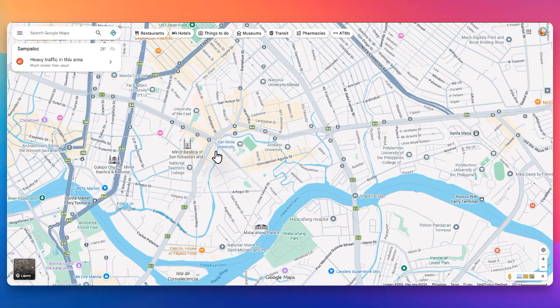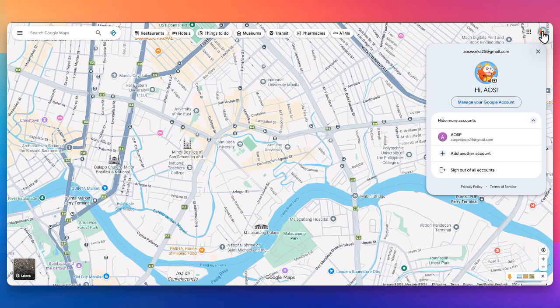Next, look at the top right corner of the screen where your profile icon is displayed. This icon represents your currently signed-in Google account and controls all account-related actions. Click the profile icon to open a drop-down menu. This menu contains options related to your account, including settings, activity, and sign-out controls.